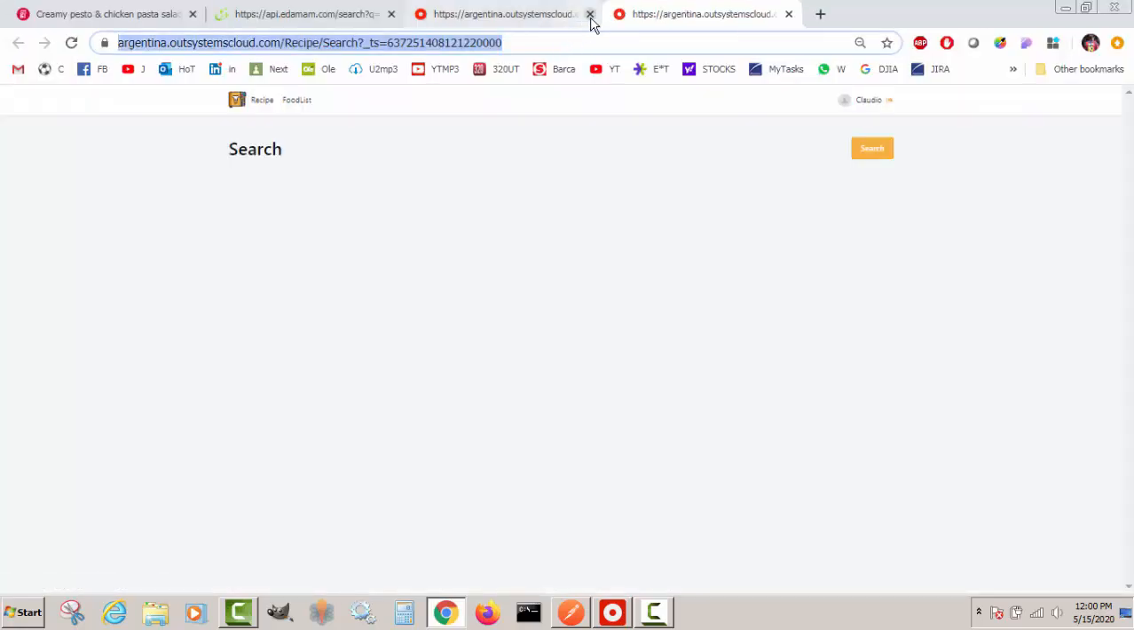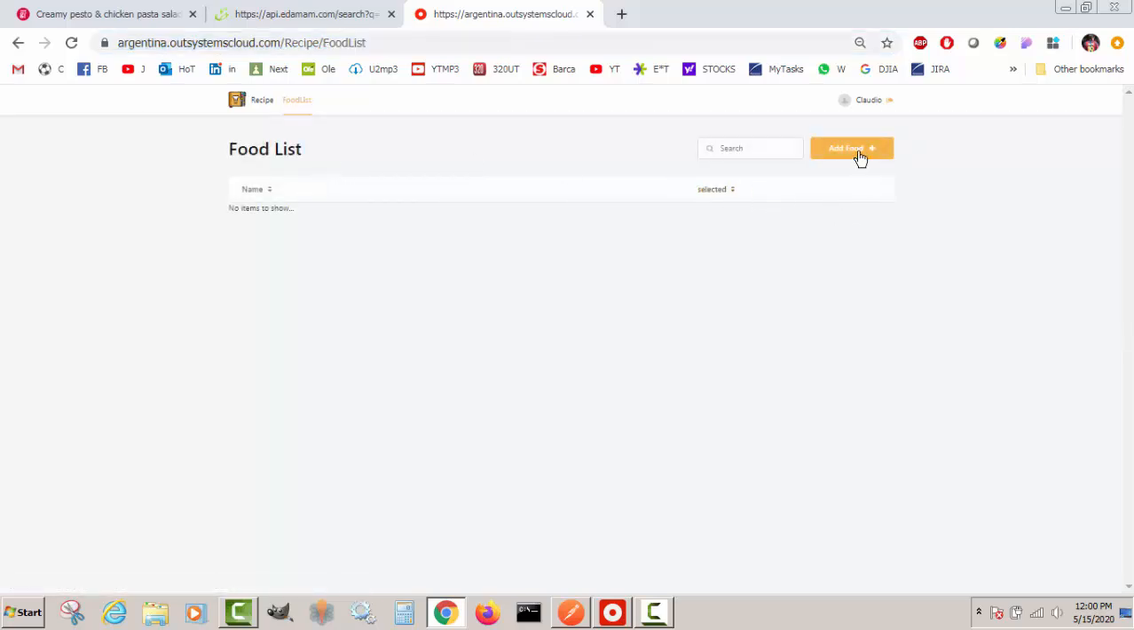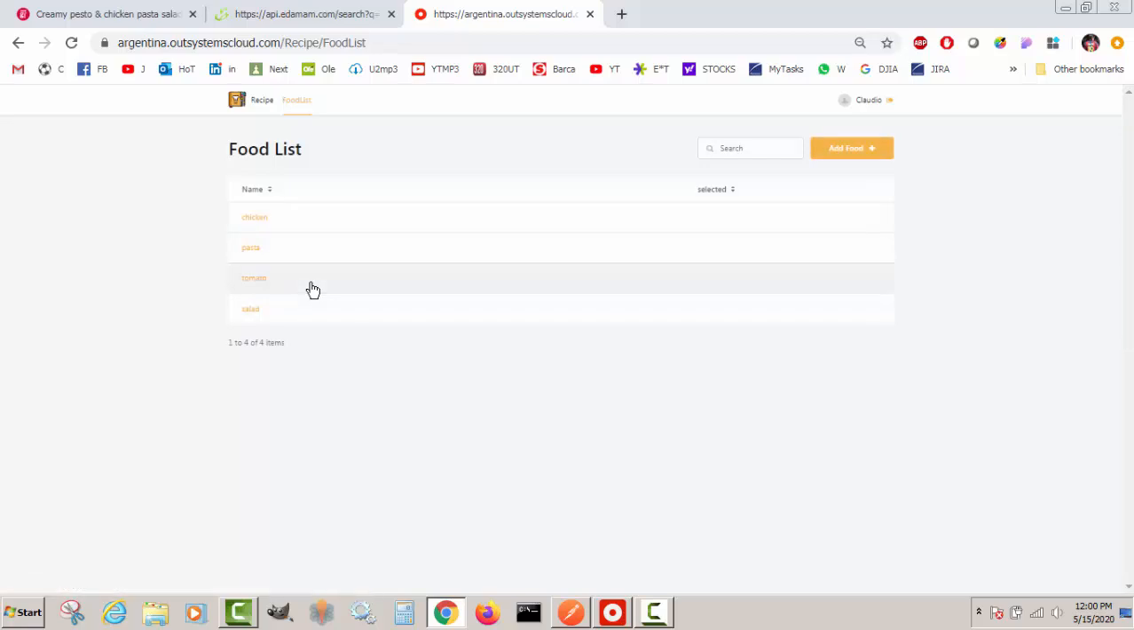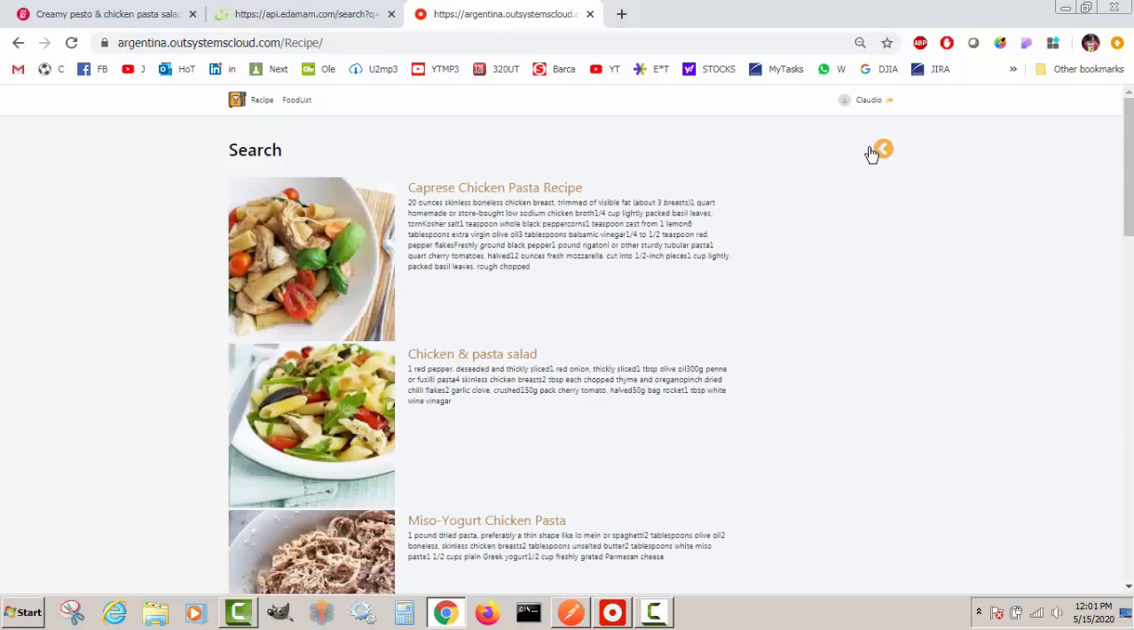Go to our browser, and there's nothing in here in the list because there's no food. So let's go to the food list. Let's add some food. Now we have a list of food. So let's go back to our recipe, and in here you would have a long list of ingredients, but let's say we are looking for chicken and pasta, and I press search to call the API.